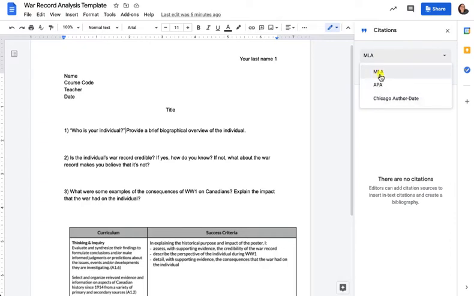In history, we use MLA. In social sciences, we use APA. So choose the one that's appropriate for the class that you're in. I'm going to use MLA as an example here. And then you're going to follow through with the questions that they ask.